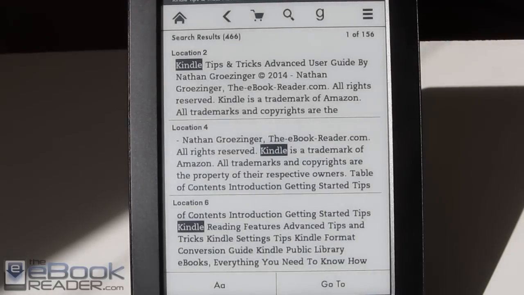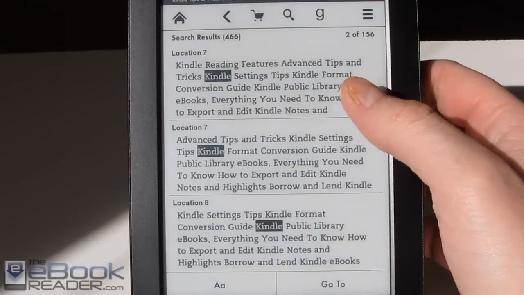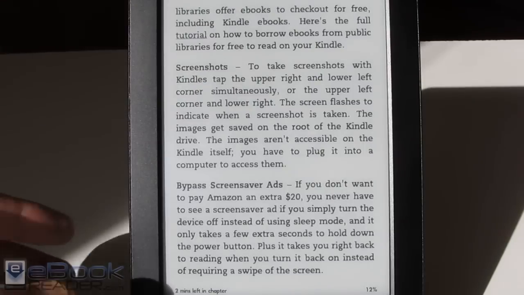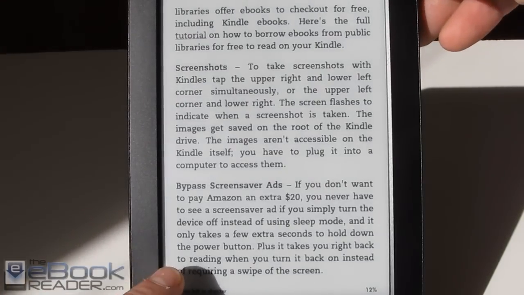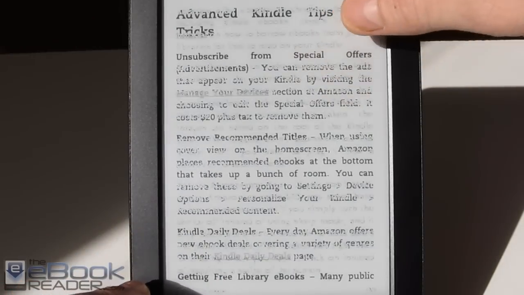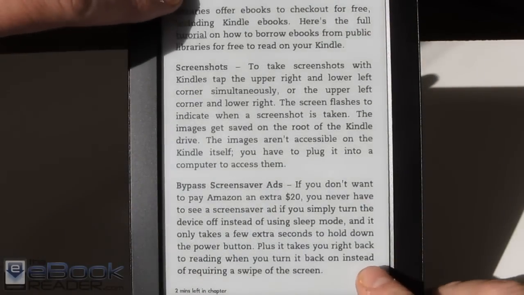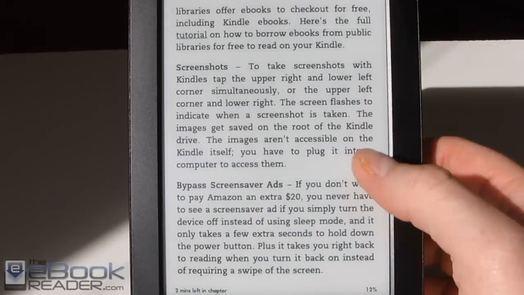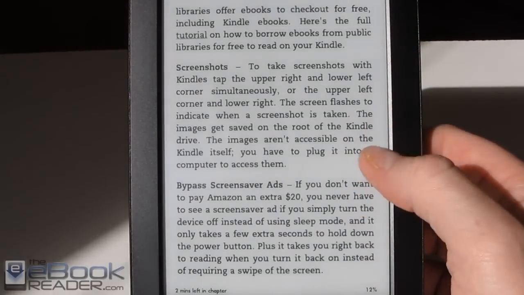And then it'll show you each place it appears in the guide when you do a search. Alright, so here's the part about screenshots. To take screenshots with Kindles, you have to tap the lower corner and the top corner at the same time, and it will flash like that to let you know when it activates. You can do it the other corners as well. It's kind of hard getting the timing right and not turning the pages, but it does work, and then you can access those using a computer.